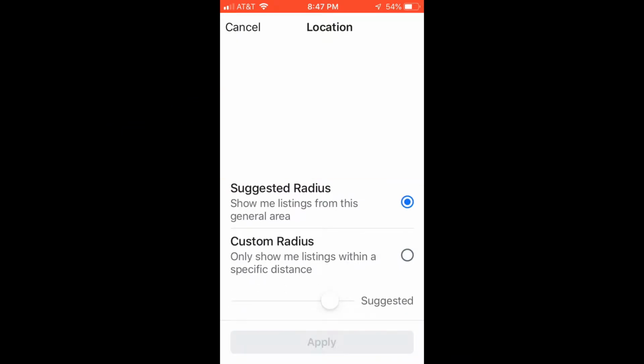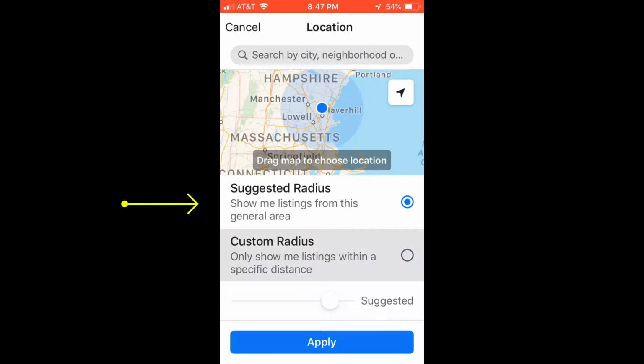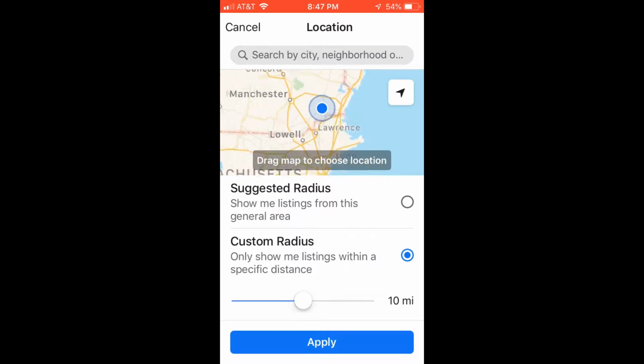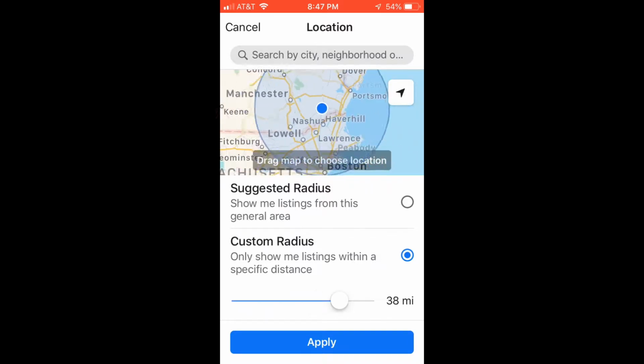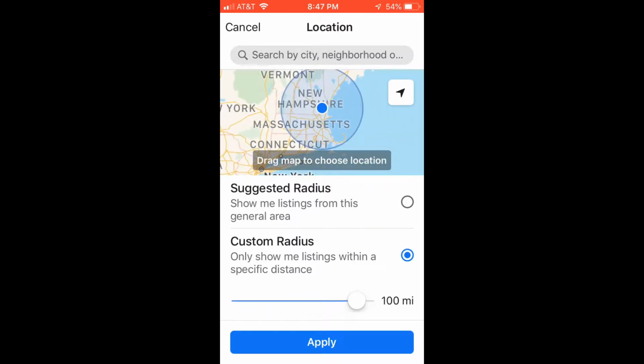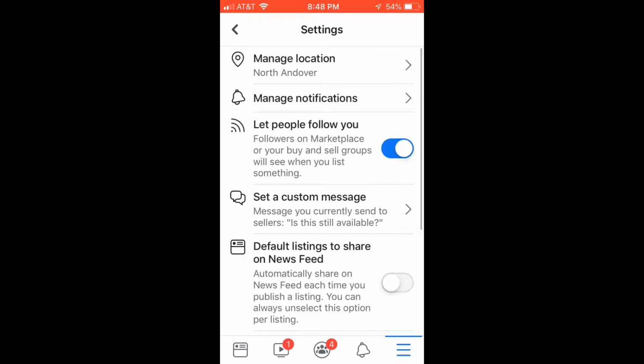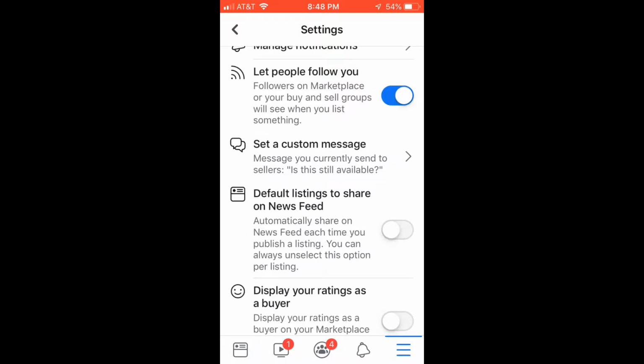Click on locations. You have a suggested radius based on your neighborhood, and then you have a custom radius. If you click custom radius, you can adjust that from 10 miles out to 100 miles. If you need to adjust anything, go to settings. You can change your location, how people can see it, custom messages.